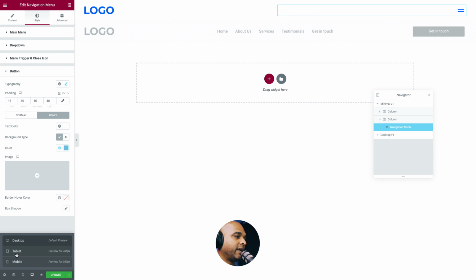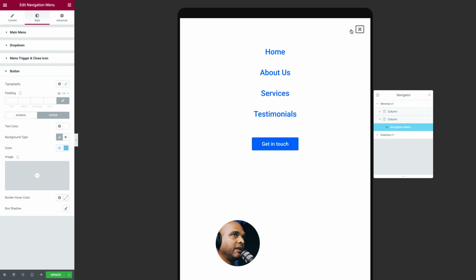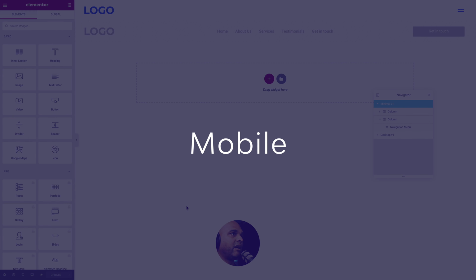So now let's go back into tablet mode, and when I click on it, as you can see, it's working fine. So let's save our work. And that's about it for the tablet version. Now let's move on to the mobile version.